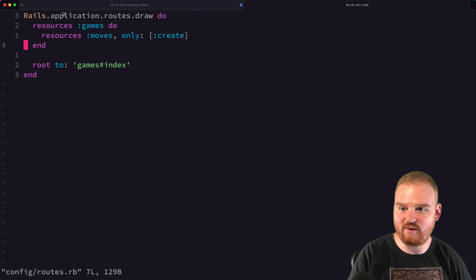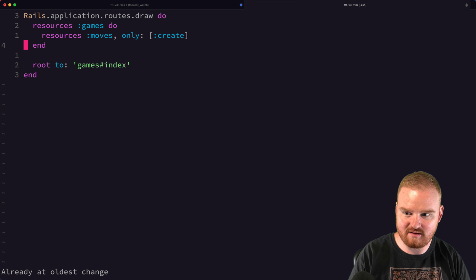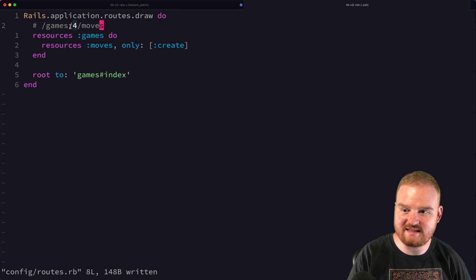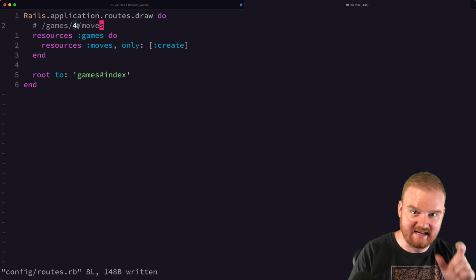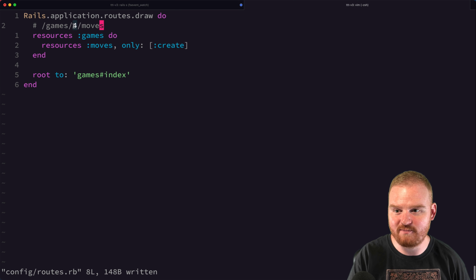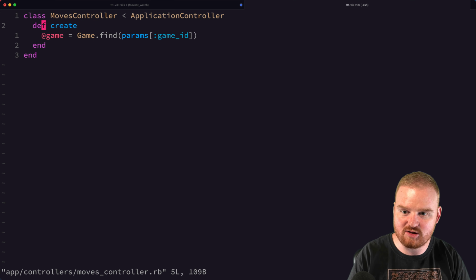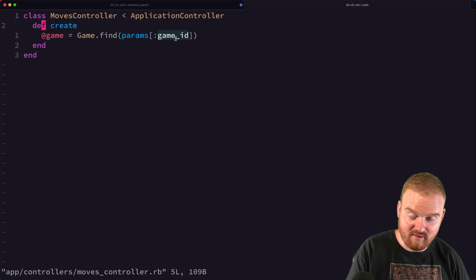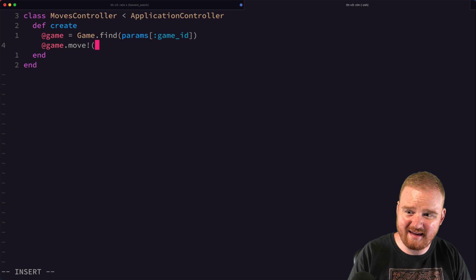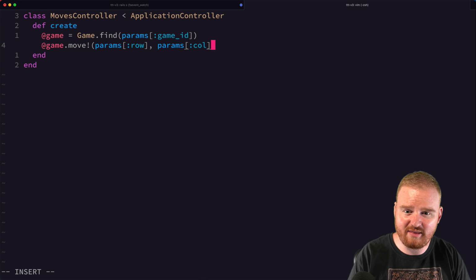And we're going to get the game ID because it's nested under this route, right? So if this actually is games/4/moves, then this section of the path is going to be a dynamic segment where we will get access to this number in the params hash inside of the controller under game_id by convention. So once we have the game, we should be able to call @game.move!, and then pass in params row and params column, I think.